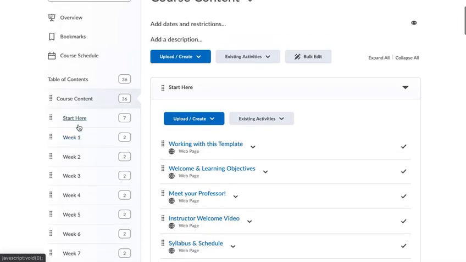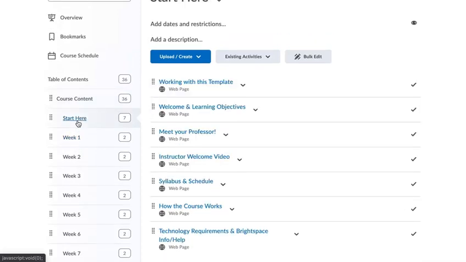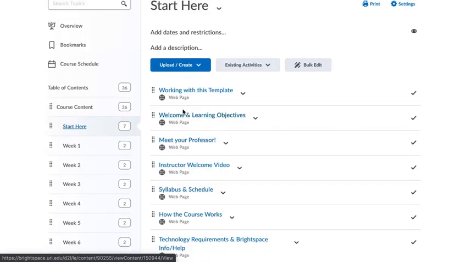And then within each module, there are pages. So I have my start here, and I have my working with this template page, my welcome and learning activities page, and so on. So we call them pages. Brightspace calls them files, which is a little confusing.